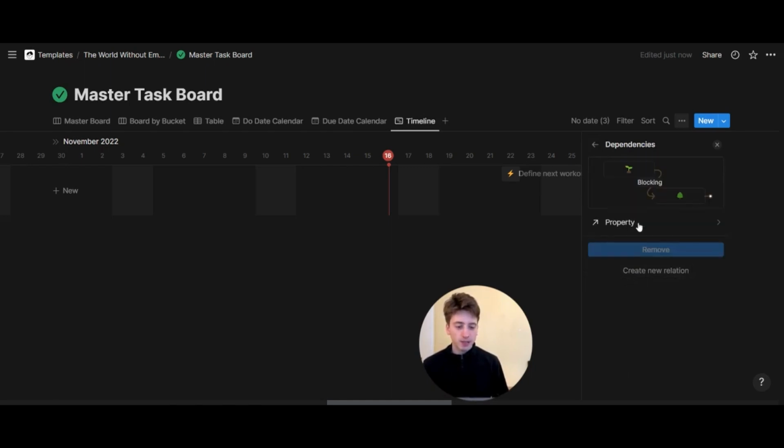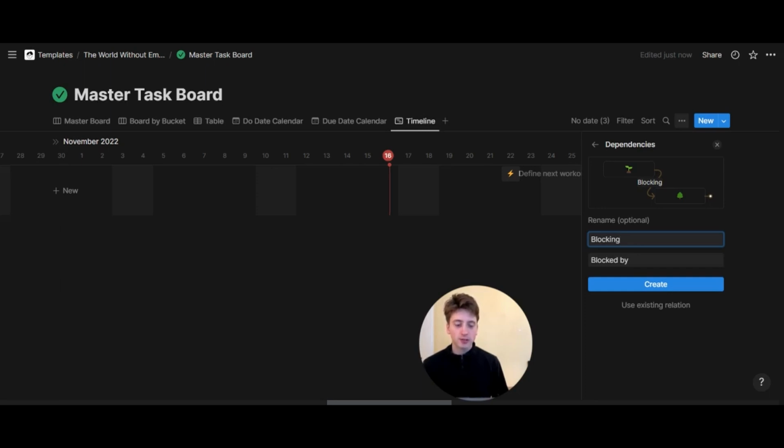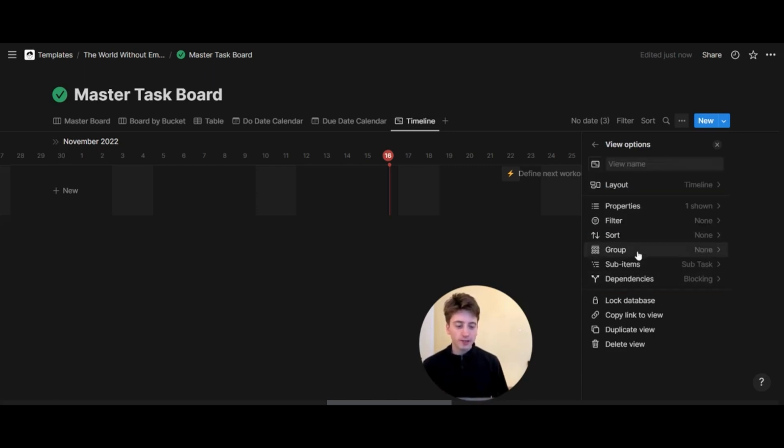So I'm going to come here, and if I want to have dependencies, I'm going to create a new relation. That's what you do. And then you can rename those if you like. But these look like useful names for a task management system because you want to see what is blocking what and what task is blocked by what other task. And so that's a dependency. So we're going to create it.